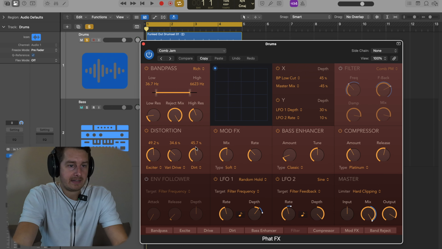This single Logic Pro plugin is a secret weapon for adding weight, character and grit to any sound you put through it. Let me show you. Here's just a normal drum beat without anything on. Quite cool, nice sound. And here's the drum beat with the effect added on. Big difference, right? This powerful plugin is the Phat FX. And if you're not using it, you are missing out.